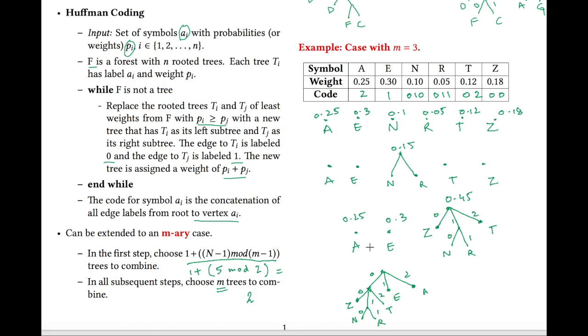So the only difference is that in the first step we have to choose these many symbols, and then we have to choose just m symbols at a time based on their own weights. Okay, so this is a small example of Huffman coding in the binary case and in the, let's say, 3-ary case.